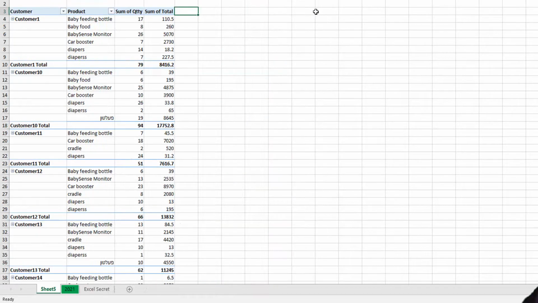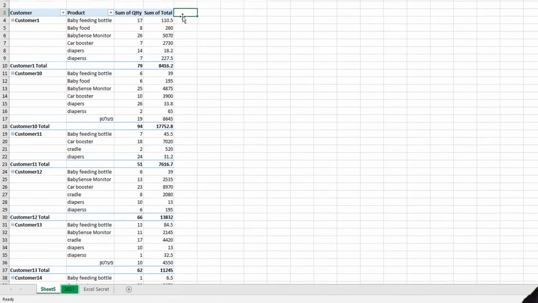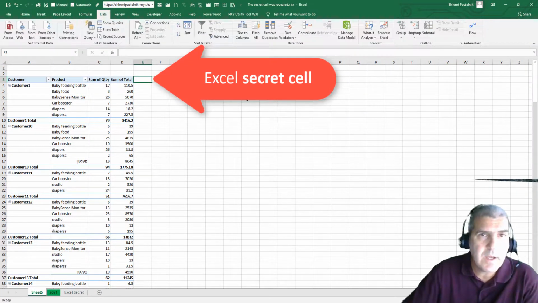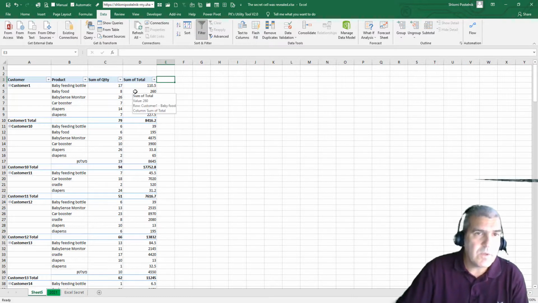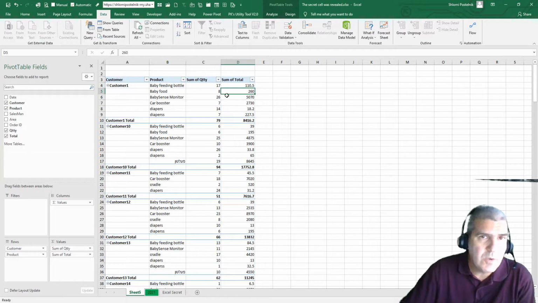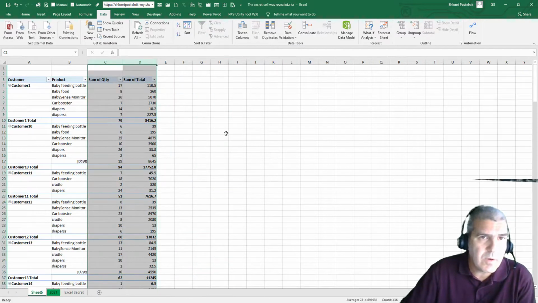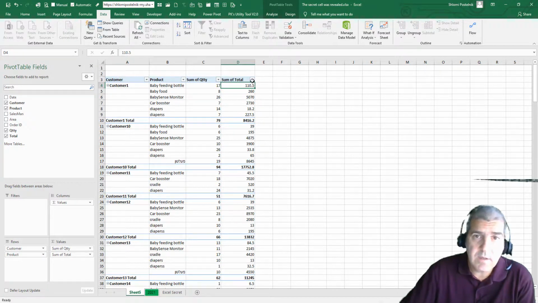I'm going to this cell. This is the secret cell in Excel. I'm going to Data and turning on the filter button. And when I do it, you can see the filter buttons were added to the two value columns. And now it's a regular filter.